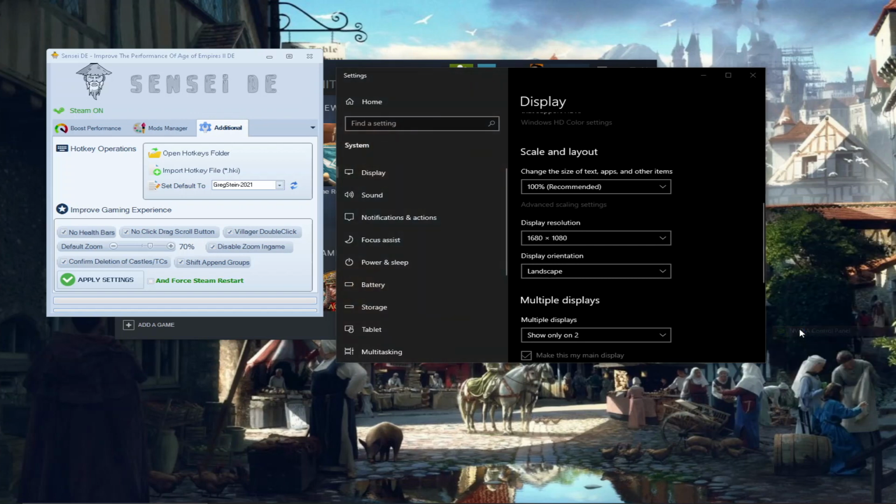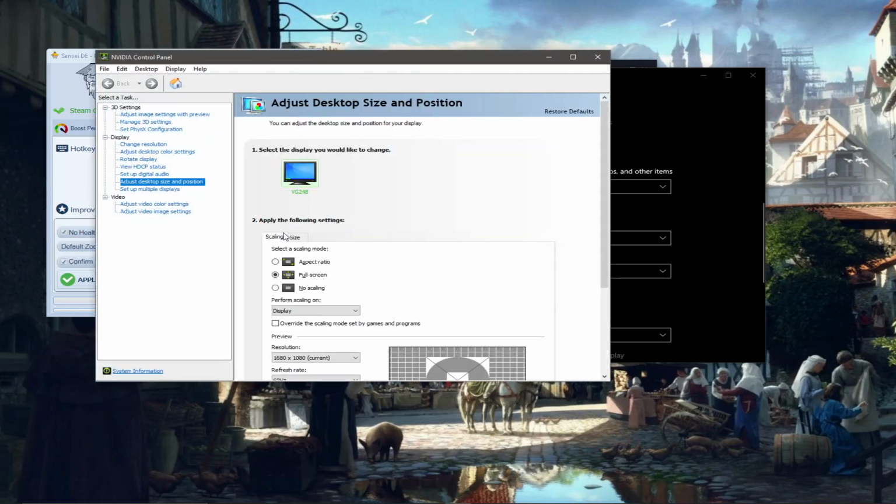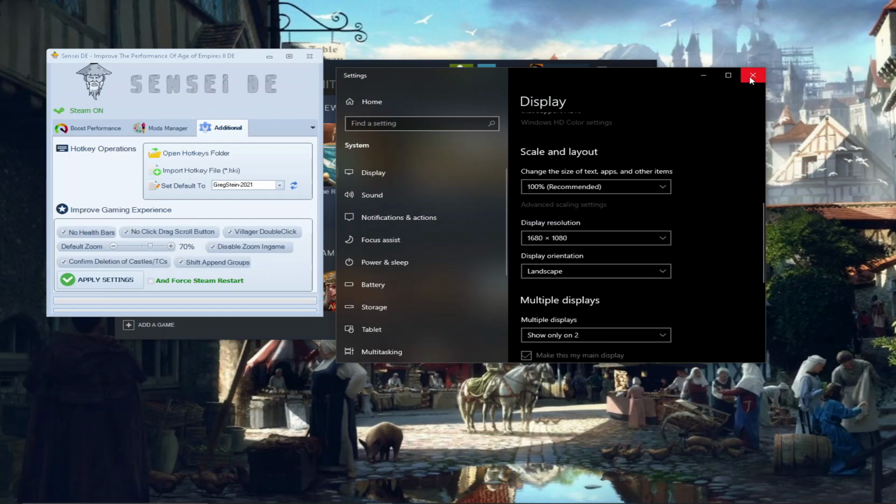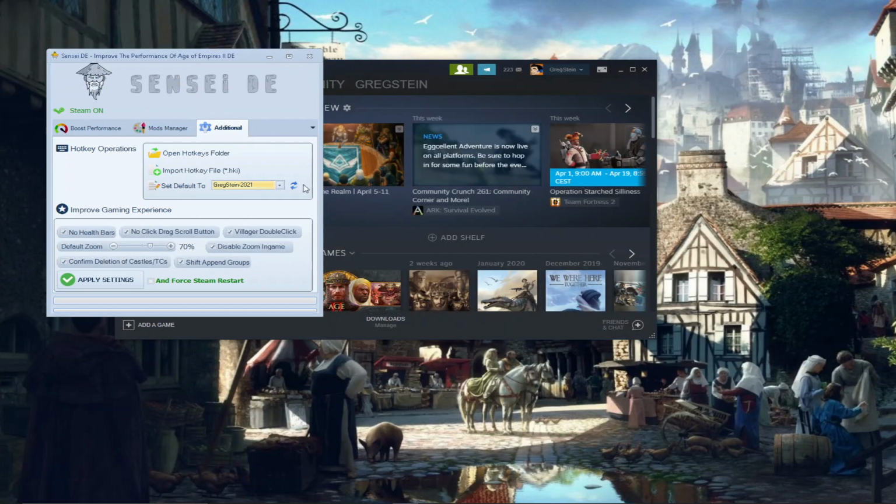Okay, so if you see black bars, go to your Nvidia panel or AMD. If you see black bars on the sides, this happens when you try to switch resolution, then go to adjust desktop size and position. Choose full screen instead of aspect ratio. So full screen, what will it do? It will scale the game to the resolution, or scale the monitor to the resolution. So that's actually perfect here. We have it there, and now we can close this one.